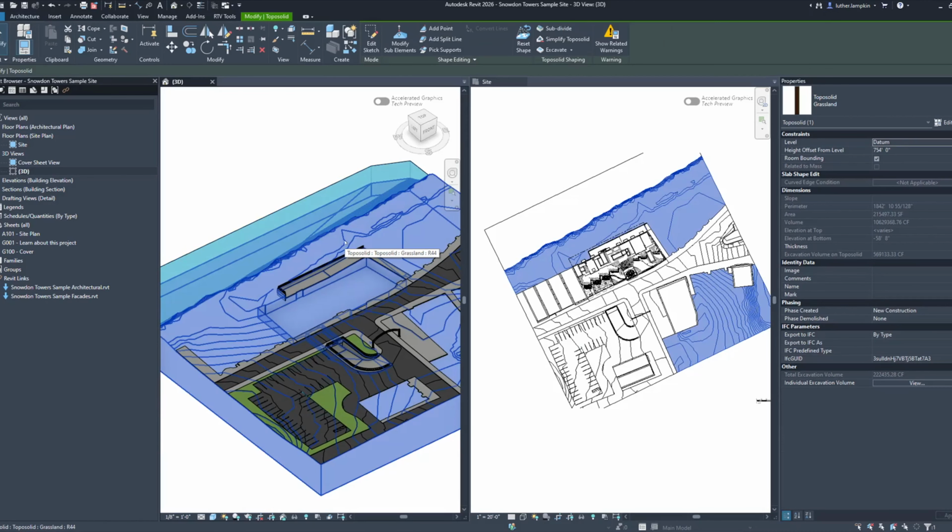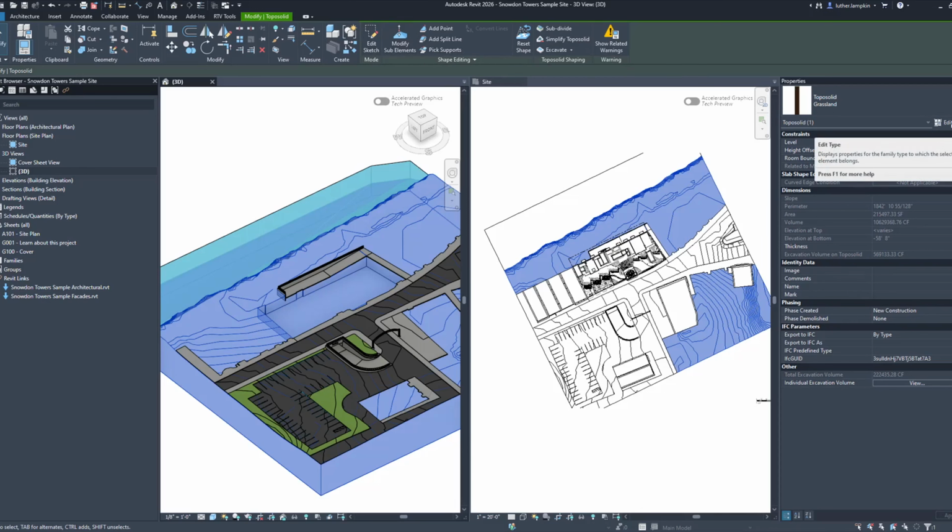So now if I click on this, you see it says grassland topography. Now, there's a couple ways I can do this. I can go ahead and see where it says edit sketch, right? But also, I want you to go over here where it says edit type, because I want you to see what it's doing. It's telling you the level datum, and it's saying the offset off of the level is 54 feet. Now, sometimes you want to set to 0, 0.